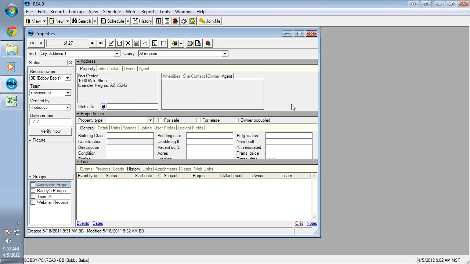Now, you can import different things, like contacts, companies, and spaces, but the general premise is always the same on importing. It's going to work the same. So I'm just going to show you from the most common standpoint, which is importing properties and owners. However, if you have sales comparables or spaces and tenants to import, that can be done as well. It's just going to have you selecting slightly different fields.